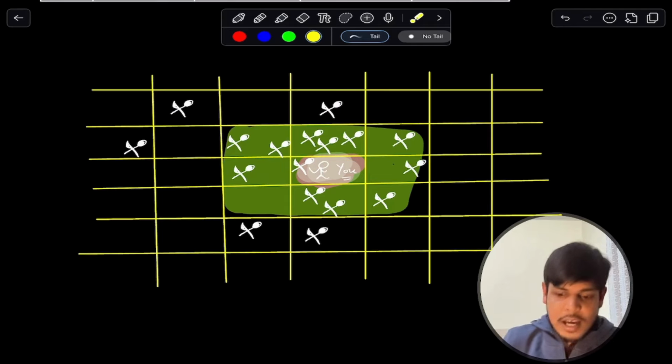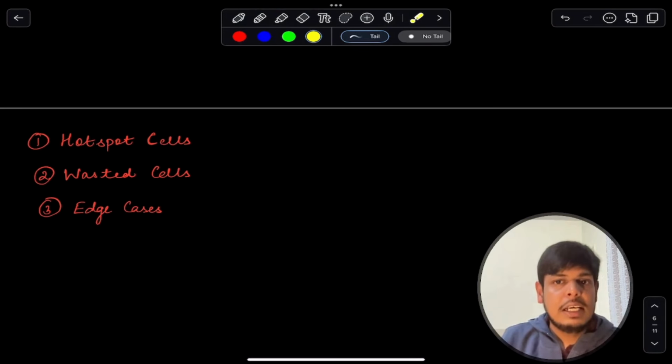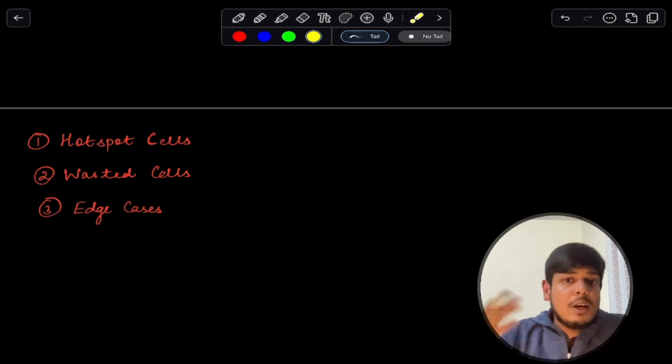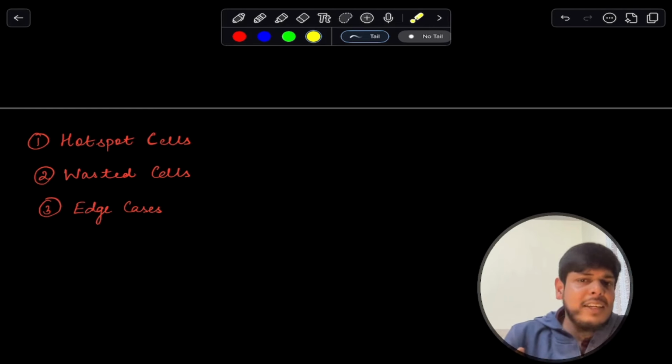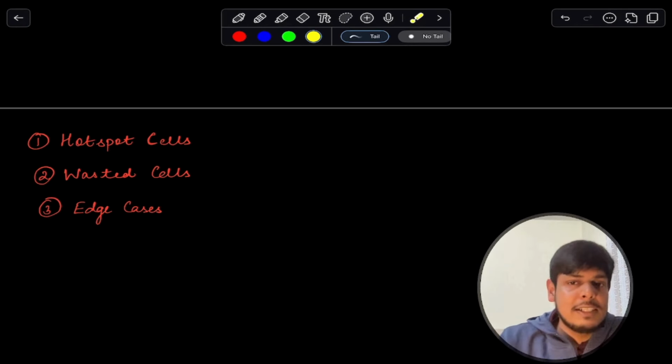So the issues are hotspot cells, which means dense areas still require scanning thousands of restaurants. And there are many wasted cells, which means most cells are nearly empty, wasting storage. And there are edge cases: if you are at the border of a cell and the radius is, let's say, 5 kilometers, not just 9 cells, you might need to scan 20 or 50 cells, which is not efficient again. But a cell in, say, the Whitefield outskirts might have just 5 restaurants.